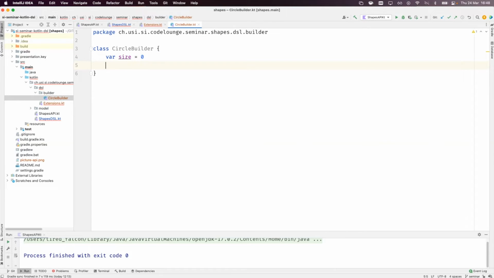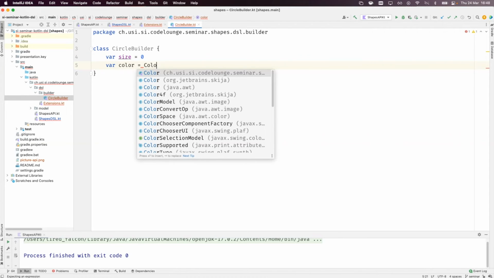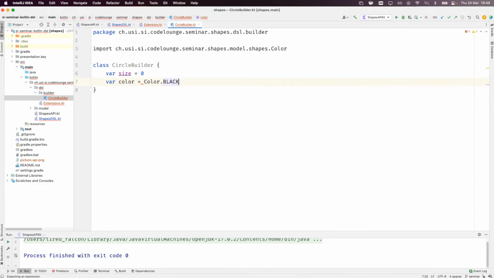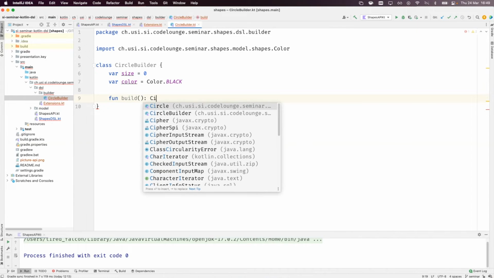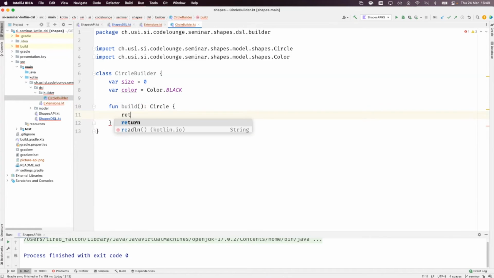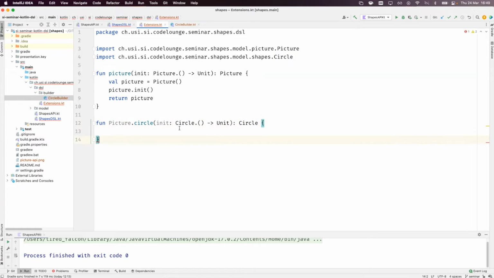The size by default is going to be 0. Color is going to be Color.Black. Then the function build, so this is a pretty normal builder. Build is going to return a circle, with size and color, right? So now, instead of having an initialization method on a circle, we use a circle builder.